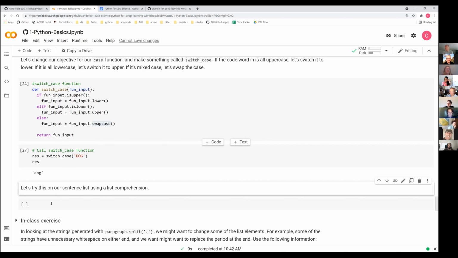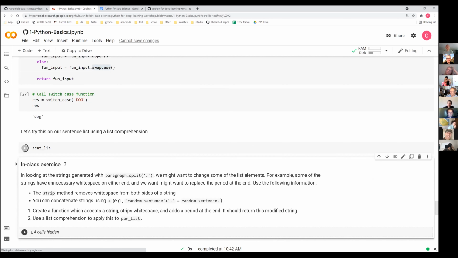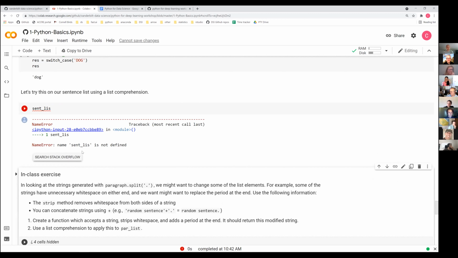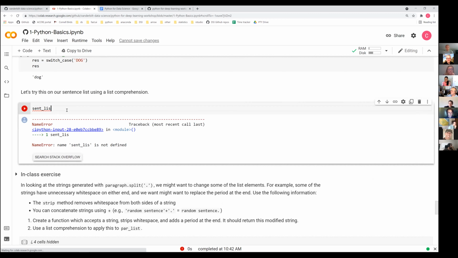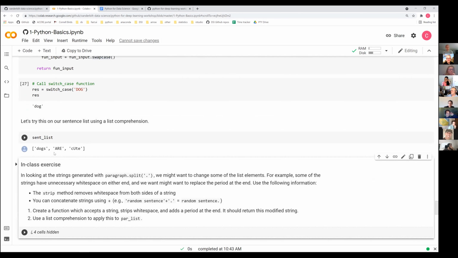Let's say that we're on sent list again, and let me just make sure I know what sent list looks like. All right, oh, whoops. Sent list is not defined. No, it is not. All we have is sent list. Okay, so this is dogs are cute. Okay, good. And now let's try to switch case on all of these.